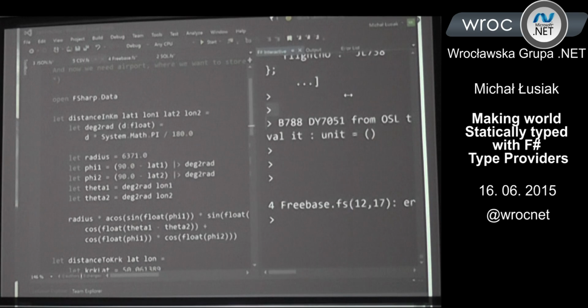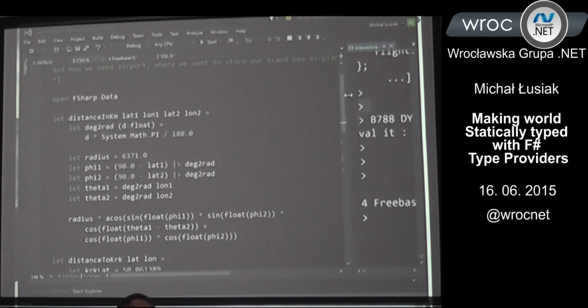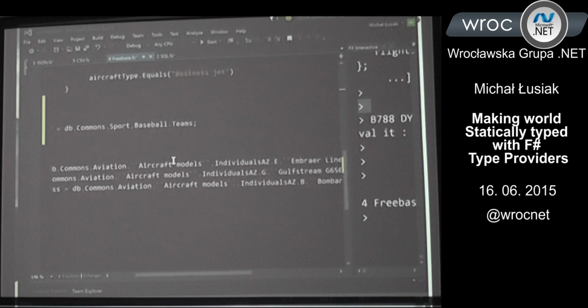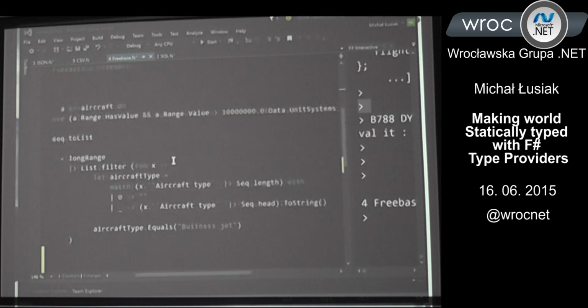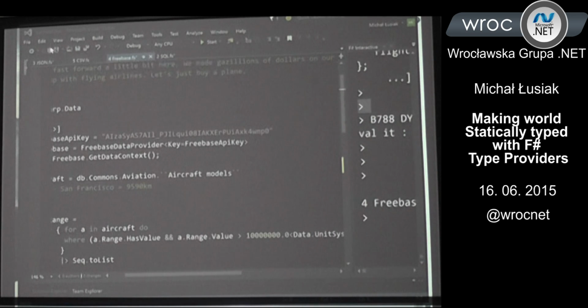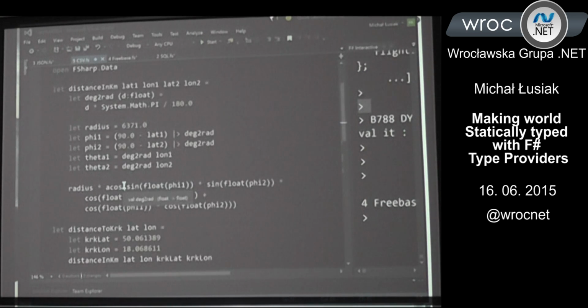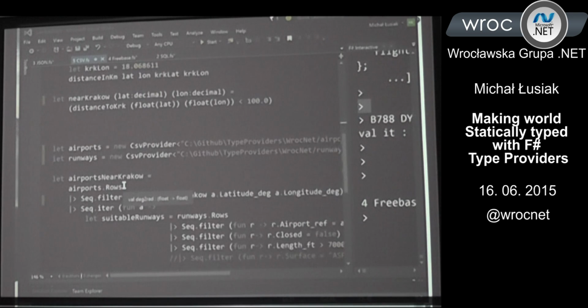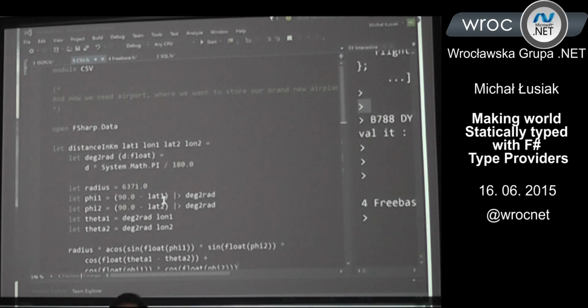And the last point of the story was to actually find an airport where I can store my aircraft. So I picked some business jet that meets some criteria like range and other things. And then I know it needs around 7,000 feet of runway, something around that. So I'm using another source of data, which is basically a CSV file, which is very common in scientific usages. Scientists love their CSV files. So the way it works is very similar to the JSON type provider.